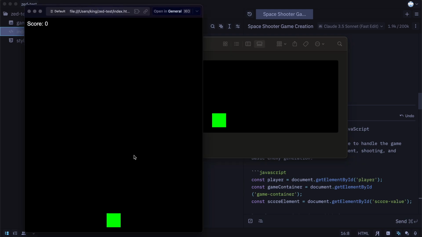Okay, it works really well, especially for a one-time generation. Plus, it's free for now, which is amazing. After this, you can ask for more changes or use the inline assist option, which is great for editing chunks of code or generating new smaller sections, which is very cool.